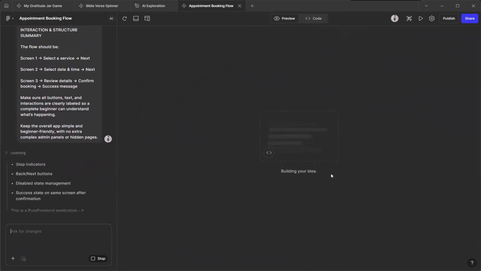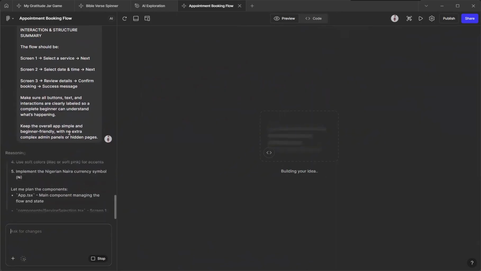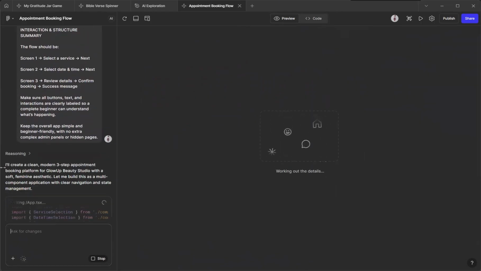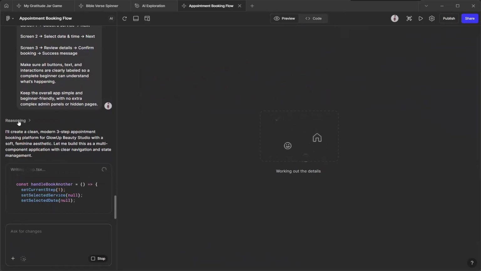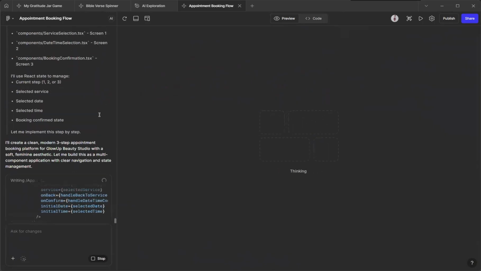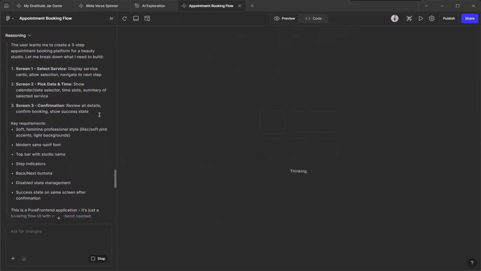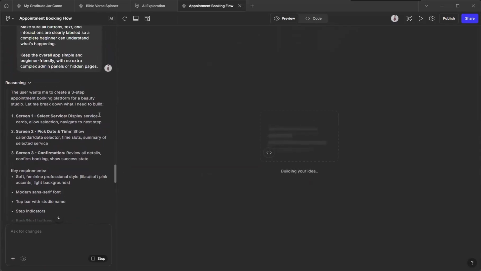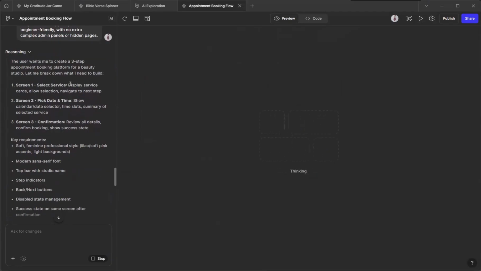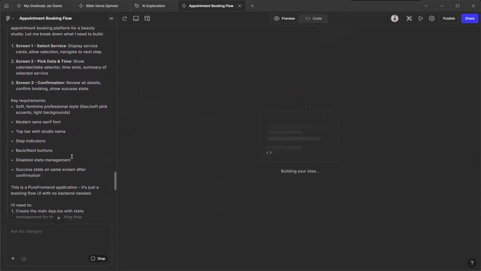So you can see it's building now. It's building your idea. It's going to take a few minutes. One of the things I also like to do is to go through its reasoning. Its reasoning can be a game changer for you, and it can also help you understand its thought process. For example, the user wants me to create a 3-step booking app. Screen 1, display service cards, allow selection, navigate to screen 2. So you can see the requirement.